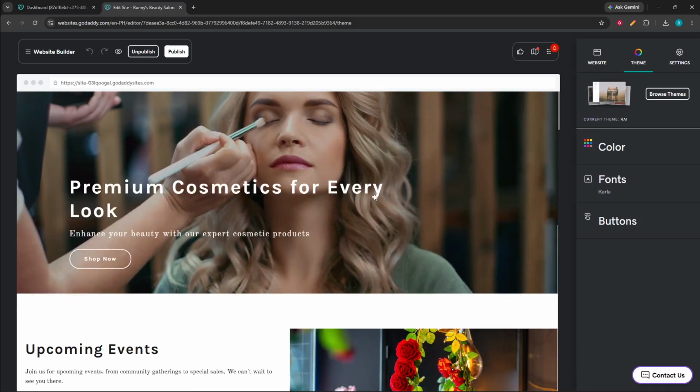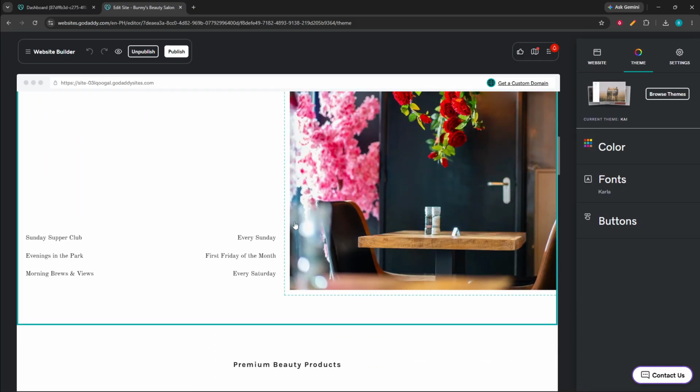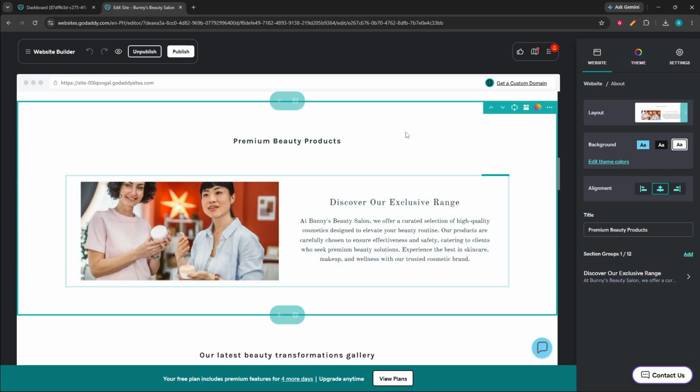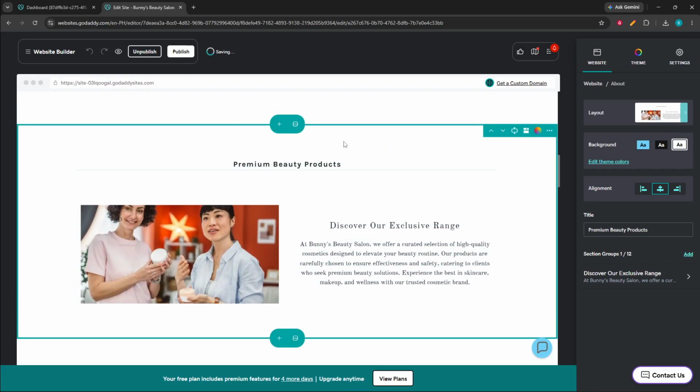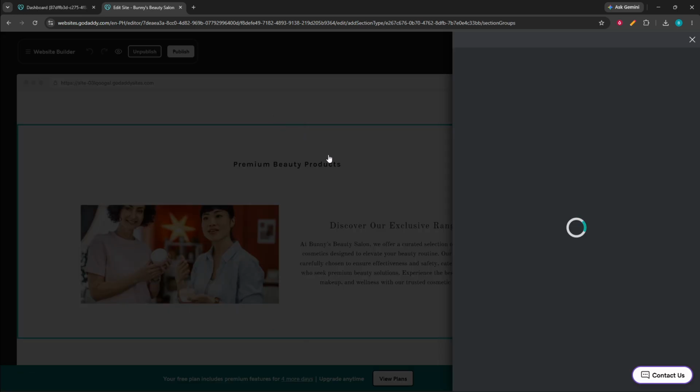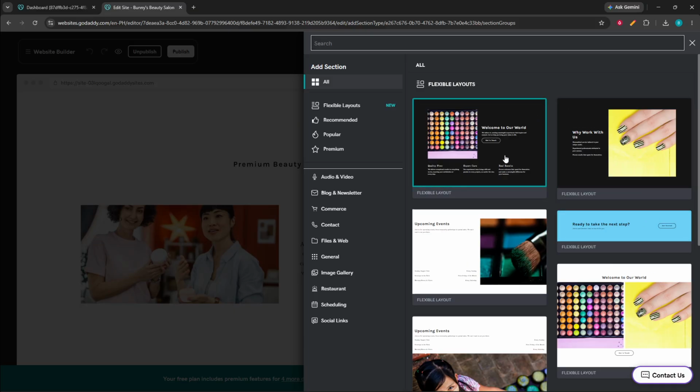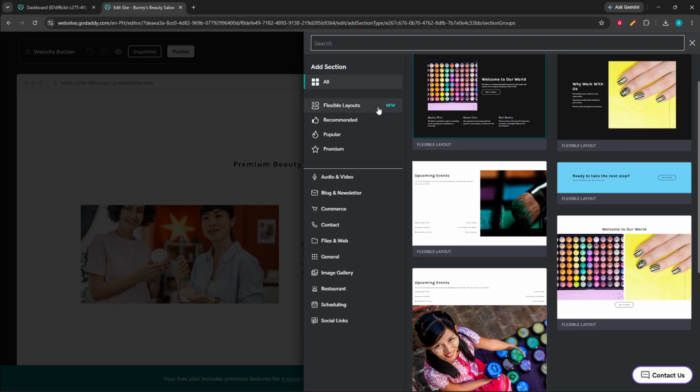After the editor opens, go to the page where you want to place the new section. Scroll through the page and find the exact spot where you want the section to appear. As you move between existing sections, you will see an Add Section option. Click that button to begin. GoDaddy will then show you a list of section categories that you can use. Browse through the available options and choose the type of section that fits your page.